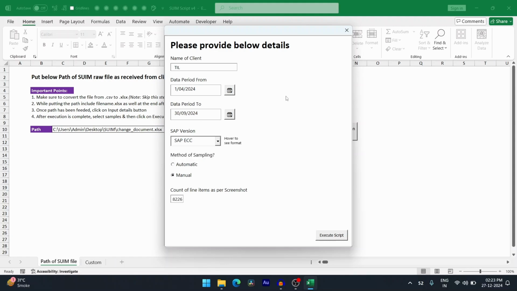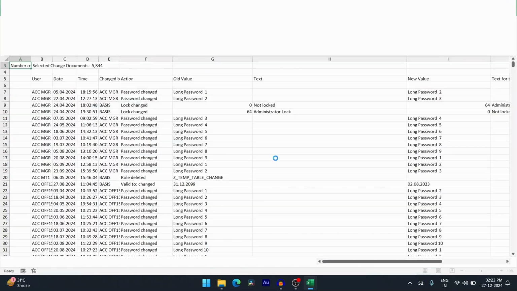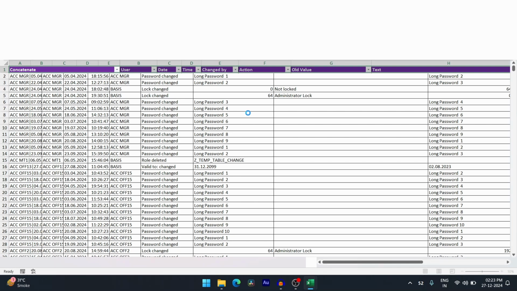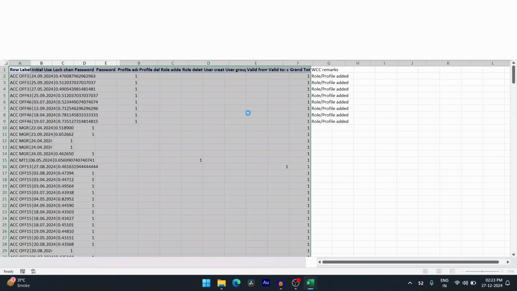And now as you can see, there is no option of automatic samples, how many samples you need to take in the case of the user creation and modification, because we are choosing the manual sampling. And once you execute, that file will get opened. So manual sampling is nothing but a subset of automatic sampling, where it is not taking the samples by its own. It is doing all the automation to a certain stage where you need to choose some samples.